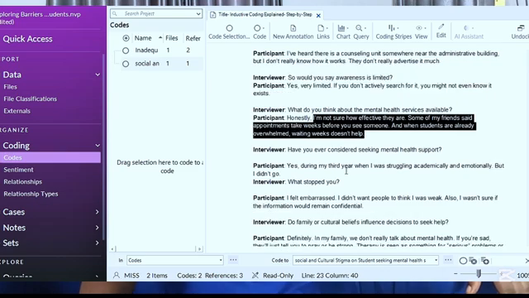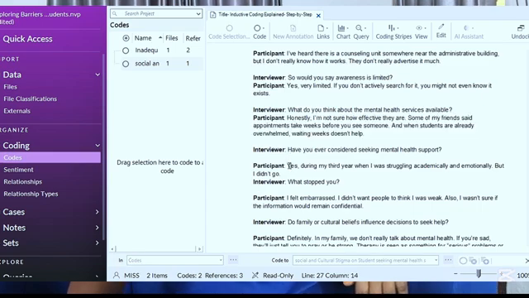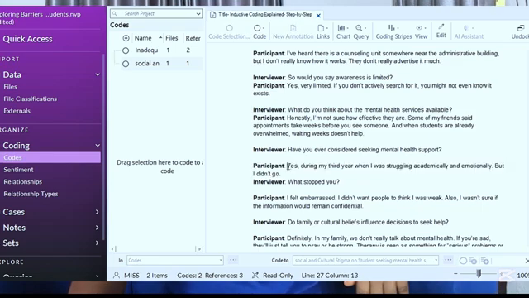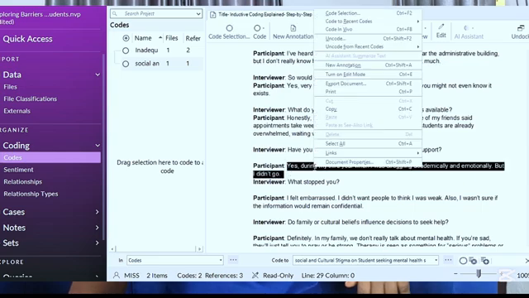Do you ever consider seeking mental health support? Yes, during my third year, when I was struggling academically and emotionally, but I did not go. Should I say yes? Fear of the unknown. That is as a result of stigma too. Code selection.